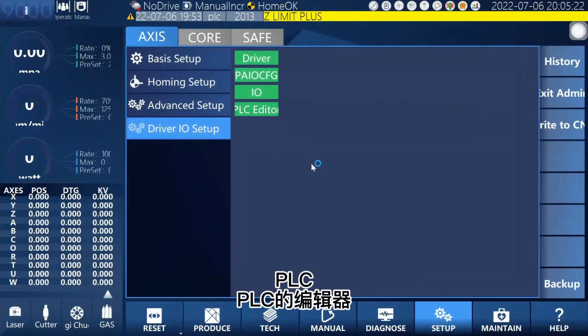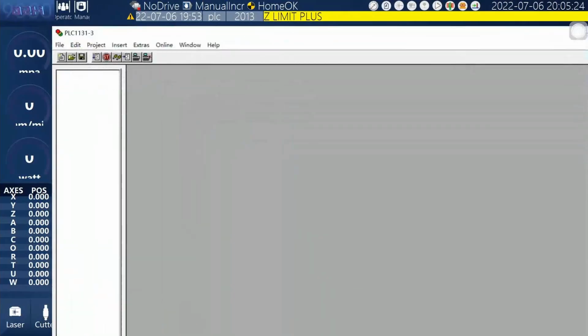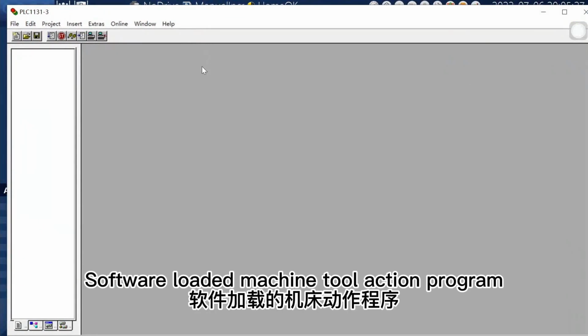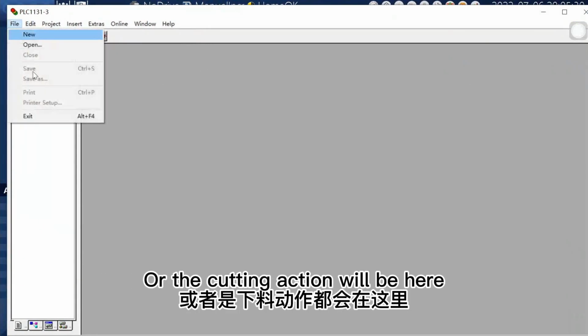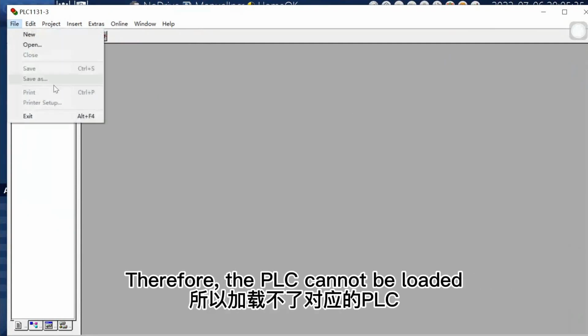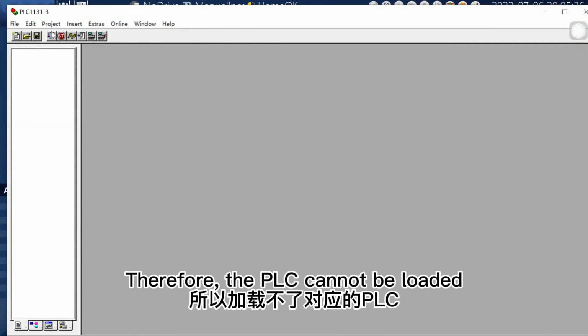PLC. Software loaded machine action program. All the cutting action will be here. Because of what I have here, the PLC cannot be loaded.